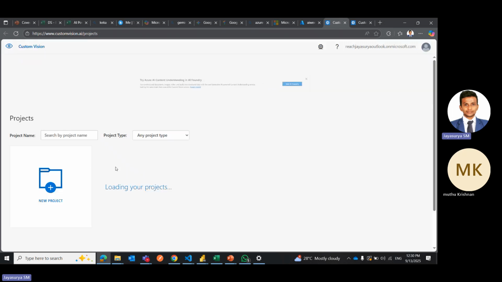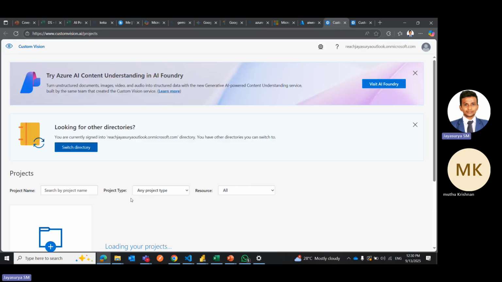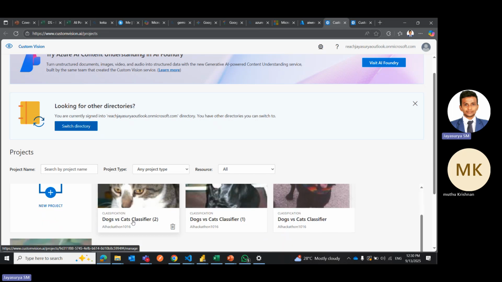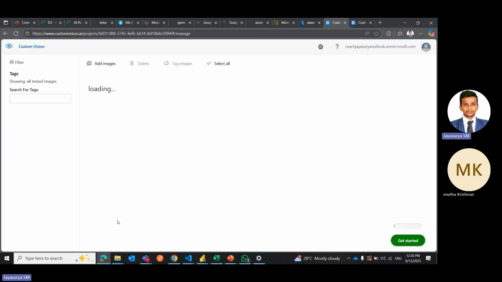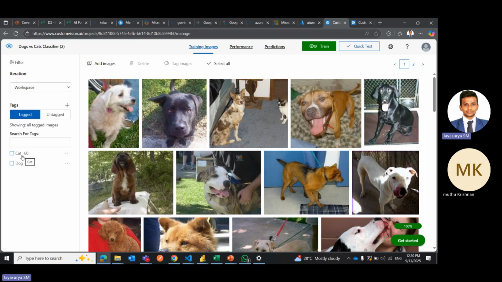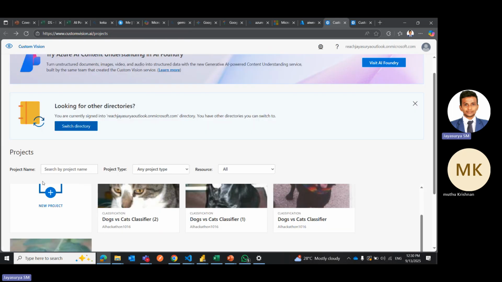Here we have a simple portal. Let's click and enter. So it's loading the projects. So here I have two projects, so three projects, right? So let's see this classifier project. So here you can see I have uploaded 60 cat images and 50 dog images, right? Before that, I'll show how to create a new project.